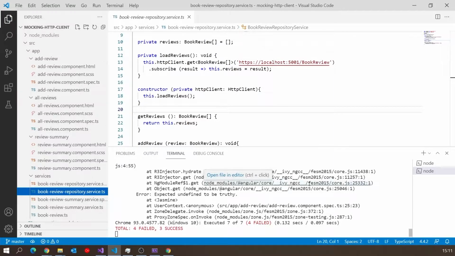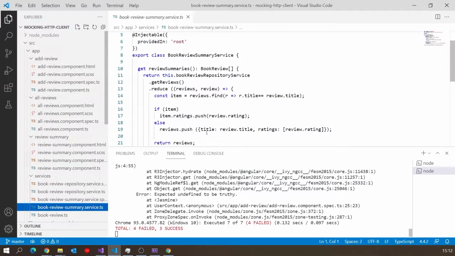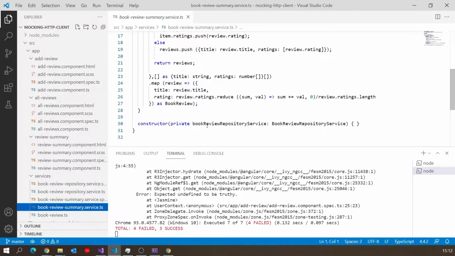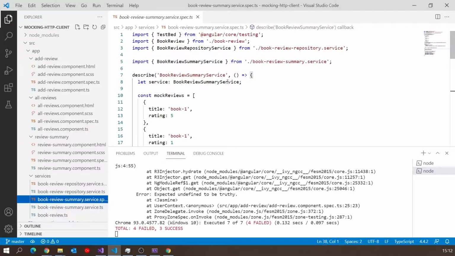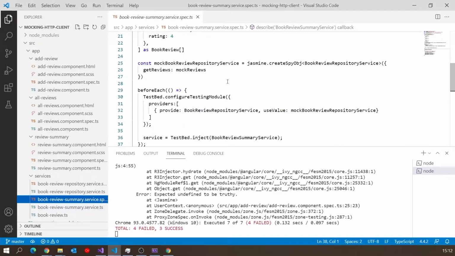And the only one that's not going to have a problem is going to actually be our book review summary service, because although that does require the book review repository service to be injected, actually if we look at the tests, that's the one where we were mocking the book review repository service. So that's where we create the mock. And of course the mock doesn't depend on HTTP client, so this bit works okay. So what we need to do is mock the HTTP client.